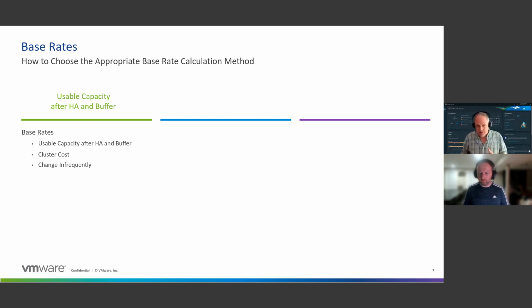The base rates would change infrequently, because the usable capacity of your cluster doesn't really change unless you're adding hosts, removing hosts, changing admission control, or changing buffers. So there are very few things that would change the cost of the cluster and the base rates. So this should be somewhat stable. The cost of the virtual machines is based on the VM's utilization. So this is how many gigahertz of CPU or how many gigabytes of consumed memory the virtual machine has. It takes that and multiplies it by the base rate of the cluster for CPU or memory.